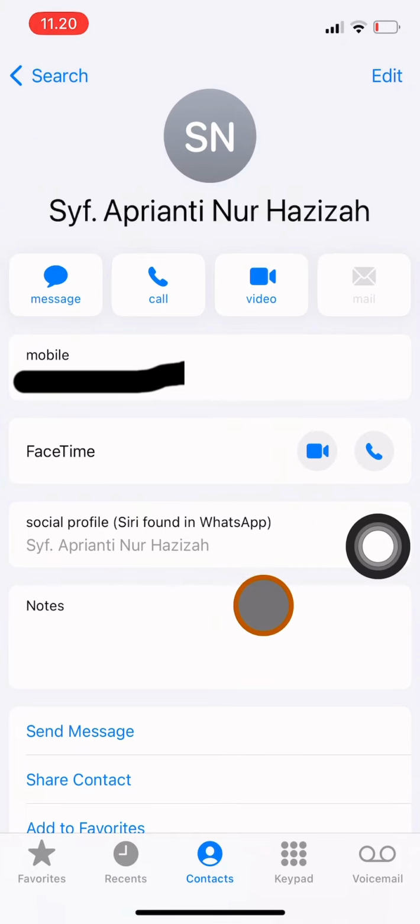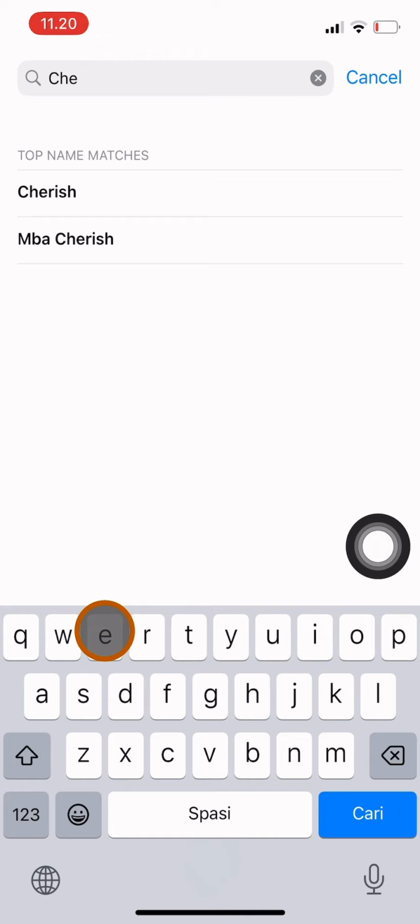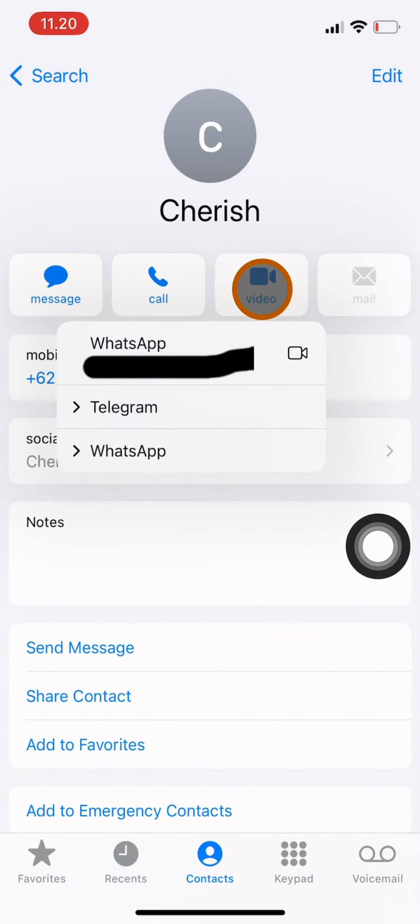So here I will also give you an example of a contact that doesn't use an iPhone, like this. If you click on the video, there is no FaceTime option.